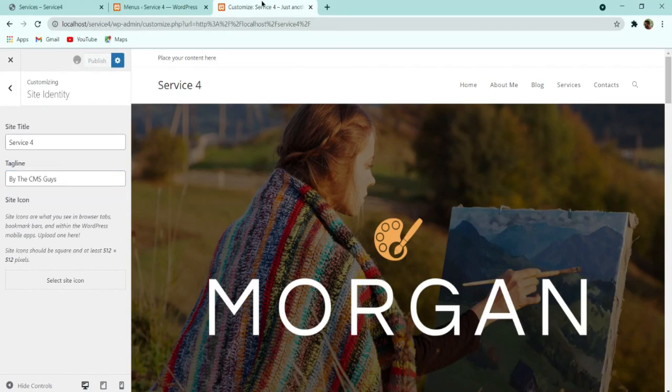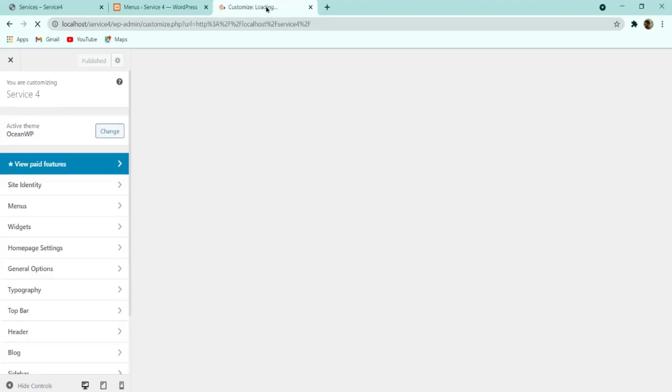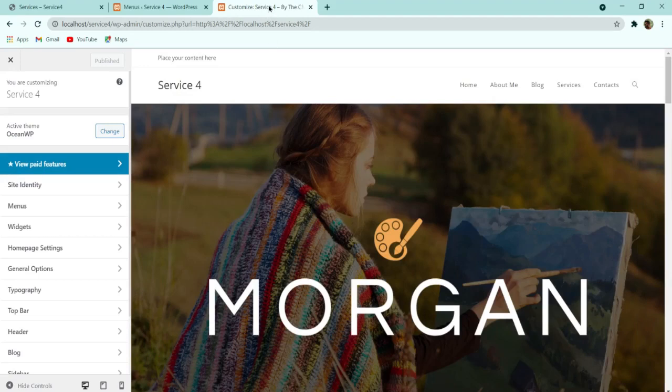and let me publish it. So when you refresh this page, you can see that the site identity and the tagline will appear over here. Now you can see "Service 4 by the CMS guys".